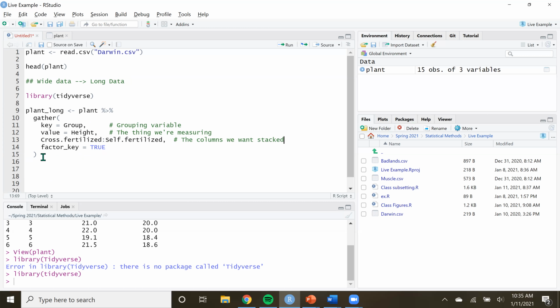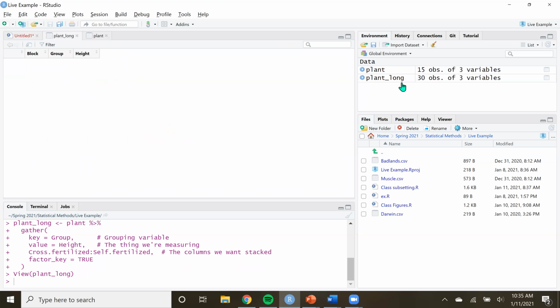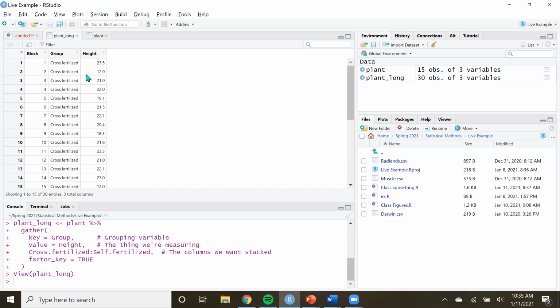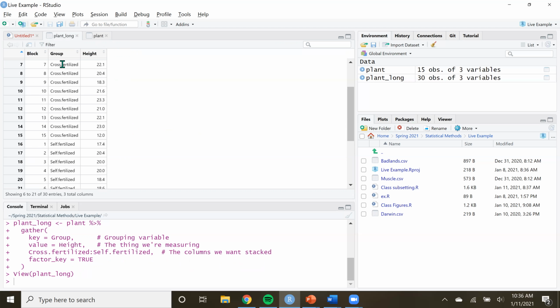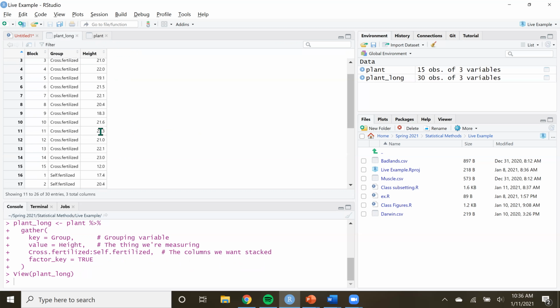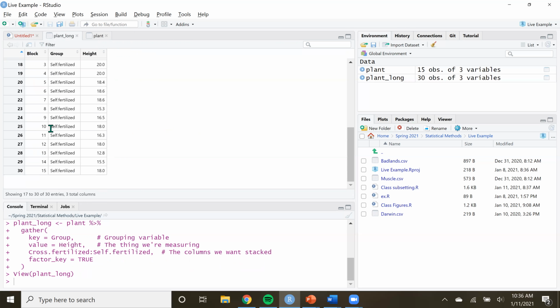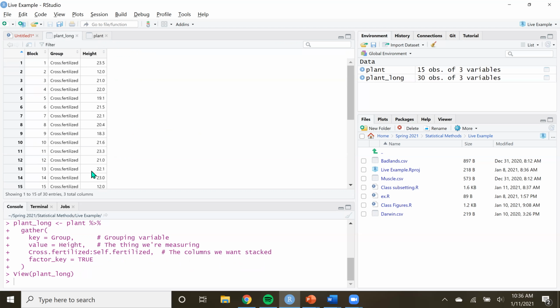So we've got it all. And if I run this, check it out. So we have our same information here. All of our information is still here, except we now have a column of our grouping variable and the thing that we are measuring. This is very similar to the last data set we were working with, where in that case, it was males and females in one column, and then muscle density and age in two other columns. Well, we have essentially just copied that same format, where we have cross-fertilized and self-fertilized, and then the one thing that we're measuring, or the one thing that we'll be comparing here.